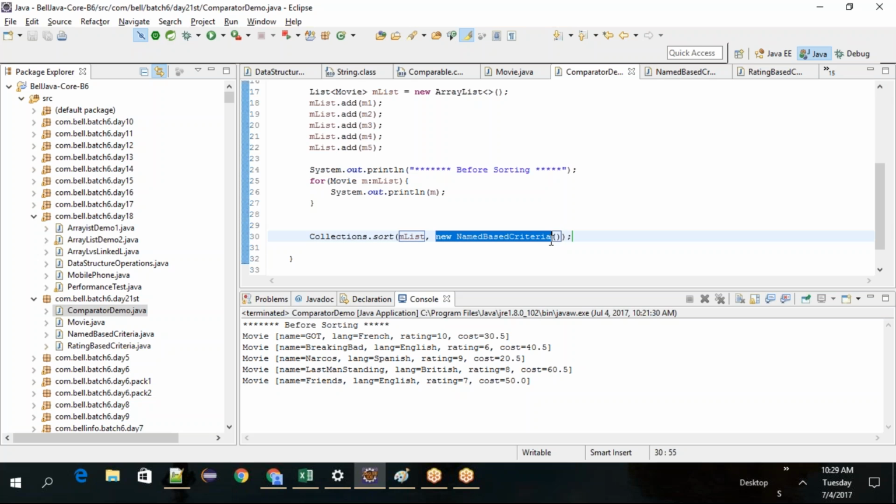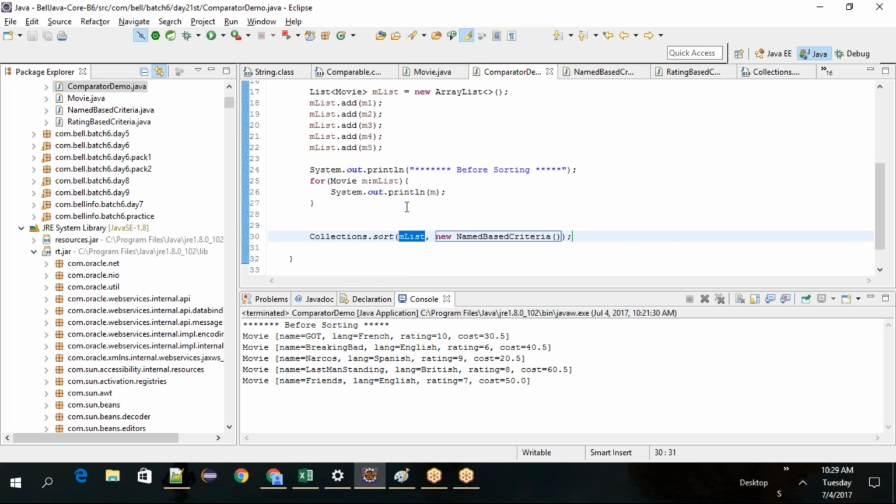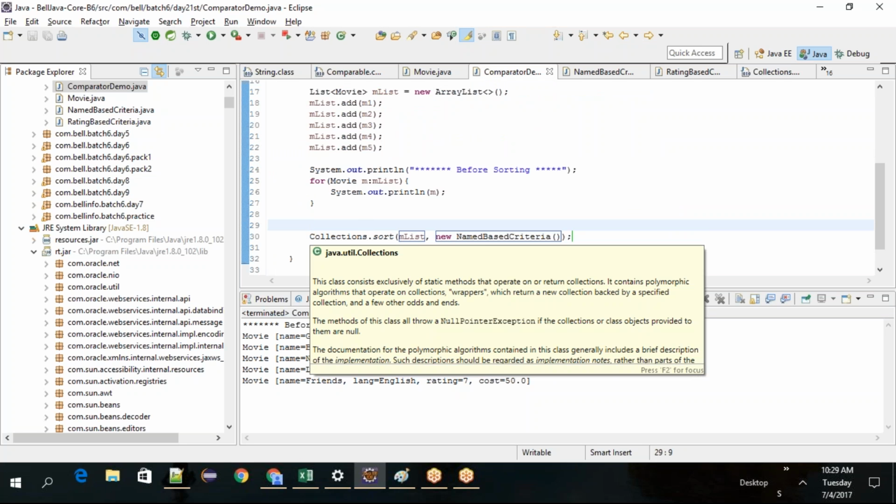Okay, I'm passing the name based criteria object along with the ArrayList to this collection. It will do whatever logic it's supposed to do using that criteria. It will sort these elements in the ArrayList, using the criteria that you've written, and update the same list. So it will get automatically updated.